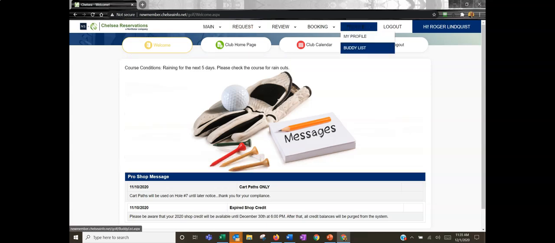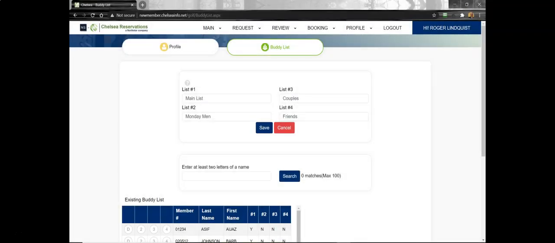As first-time Chelsea users, members should build their own individual buddy lists. Doing so makes it much quicker to add family members and closest friends to their tee time bookings and requests. To build a buddy list, members simply select Buddy List from below the My Profile. At that point, they can create their own subgroups within their buddy list.